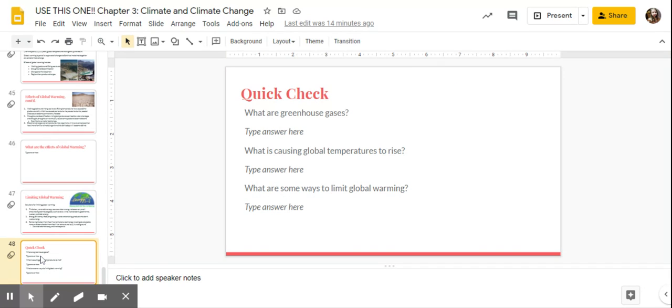Then you're going to answer, what are greenhouse gases? What is causing global temperatures to rise? And what are some ways to limit global warming?